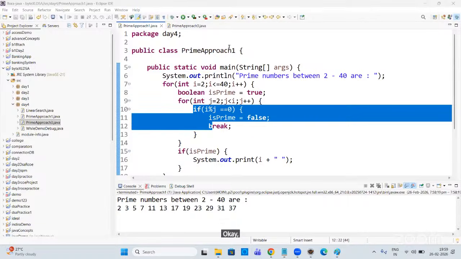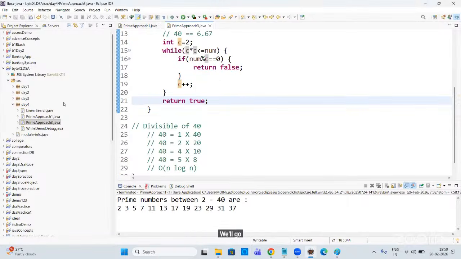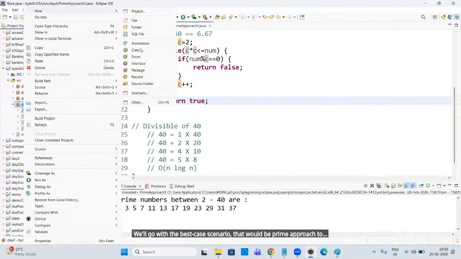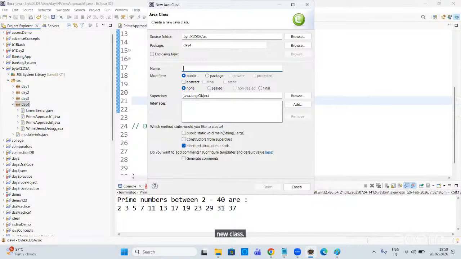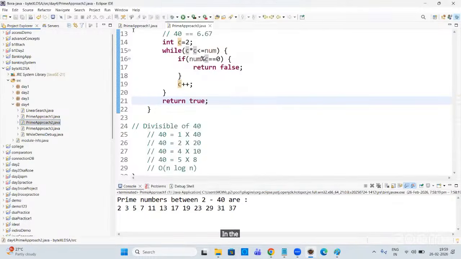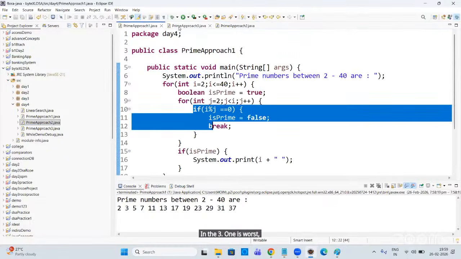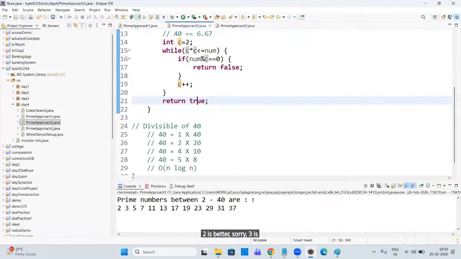Okay, thank you. So now we'll go with the best case scenario. That would be Prime approach 2, new class, wherein this would be the best of the 3. 1 is worst, 2 is better. Sorry, 3 is better, 2 will be the best.